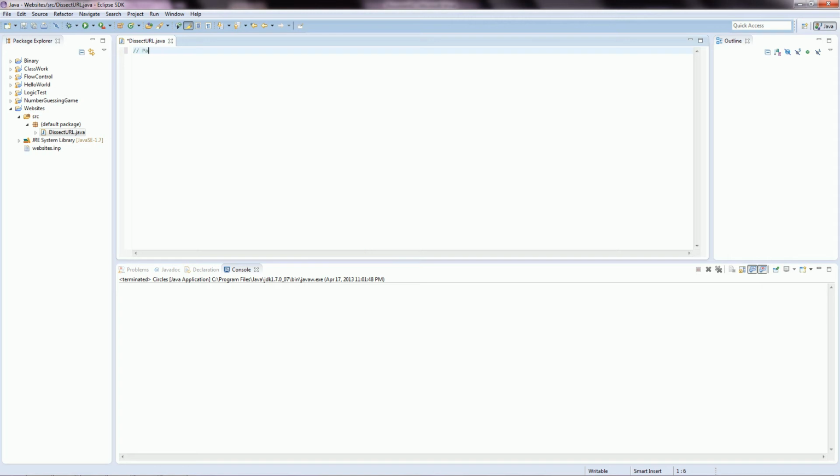And this is going to parse through, I should say scan, since we're using the scanner object, scan through a text file, .inp, and separate URL into parts. Public class DissectURL, and now our main method.